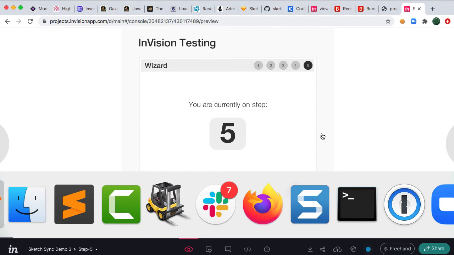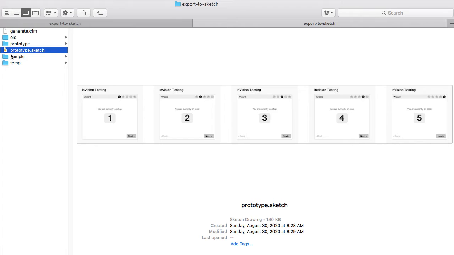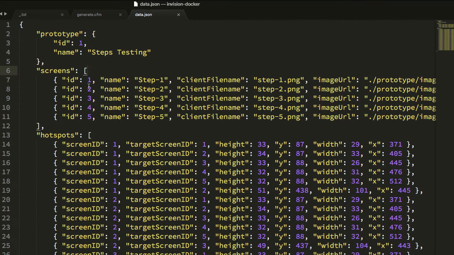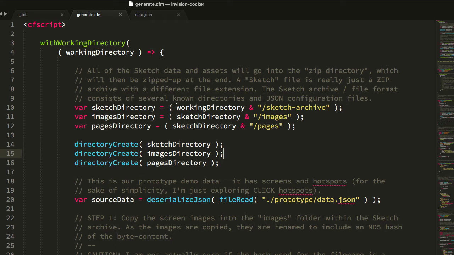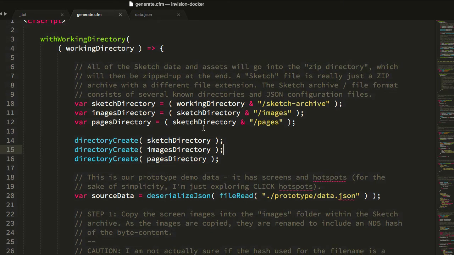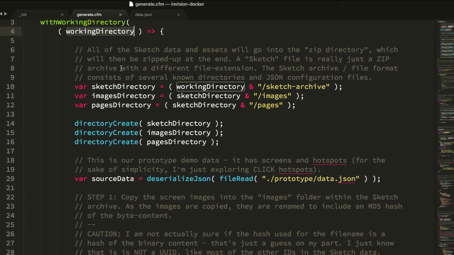It's amazing what we can do with Cold Fusion, and it's really awesome that the sketch document file format is such an open standard. So now let's take a look at the Cold Fusion code quickly just to see how this worked. There's actually quite a bit of code. It's a couple of hundred lines, so I'm going to try and just do a quick high-level overview. Essentially, we're going to create a temp directory. Inside that temp directory, we're going to create this sketch archive folder. That's the folder that's eventually going to be zipped up into the .sketch zip archive.